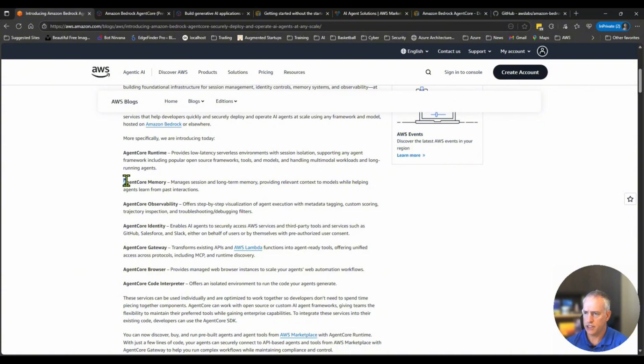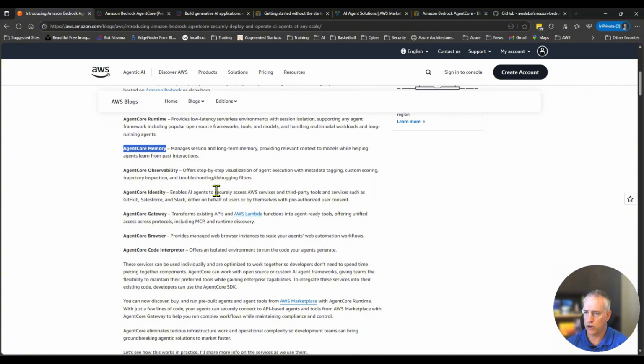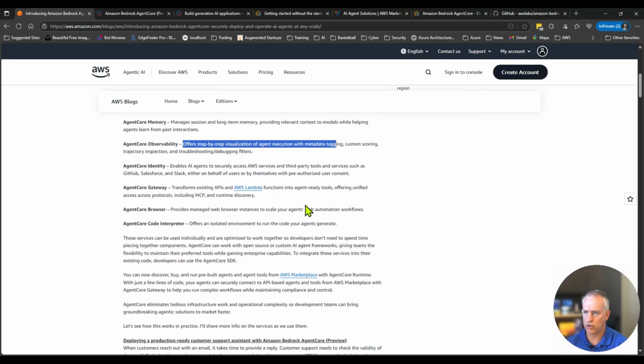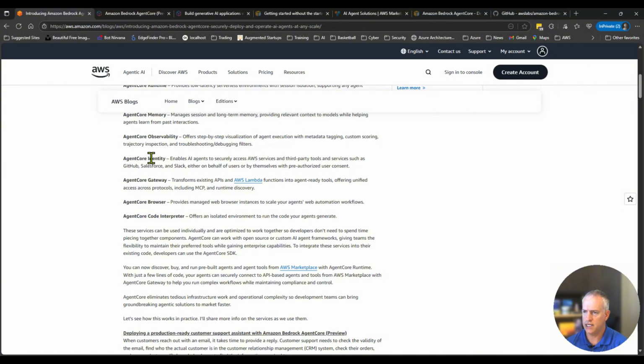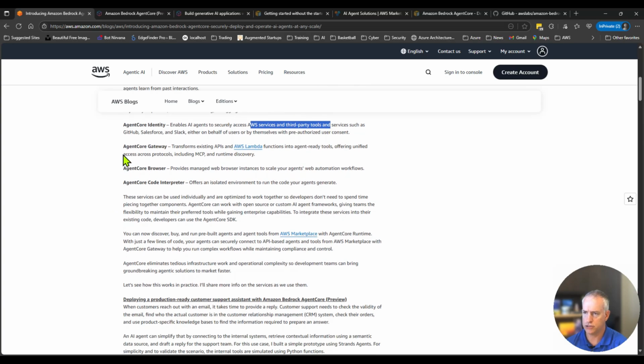Then I also want to talk about the AgentCore memory, which manages the session and long-term memory. So you can have a knowledge base in this as well. It can also remember the conversation that's going on at the time. It also gives you a step-by-step view of what's going on right away, with metadata, custom scoring, and so on. You have the identity, which enables AI agents to securely access AWS services and third-party tools. So this really does a great job of keeping it secure.